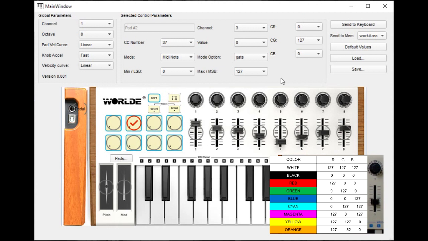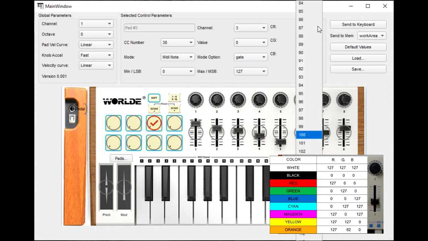Button 3, I want to set to blue. So I click on button 3. I'm going to give 0 for red, 0 for green, and blue, the maximum, which is 127.